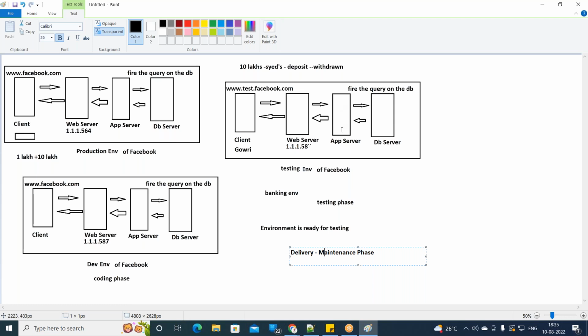Wonderful. Whatever code you have deployed here, that code will be deployed in the production environment. Now everybody in the world will start using this code, or start accessing this code, or start using this application. Are we clear, guys? Now, are we clear?